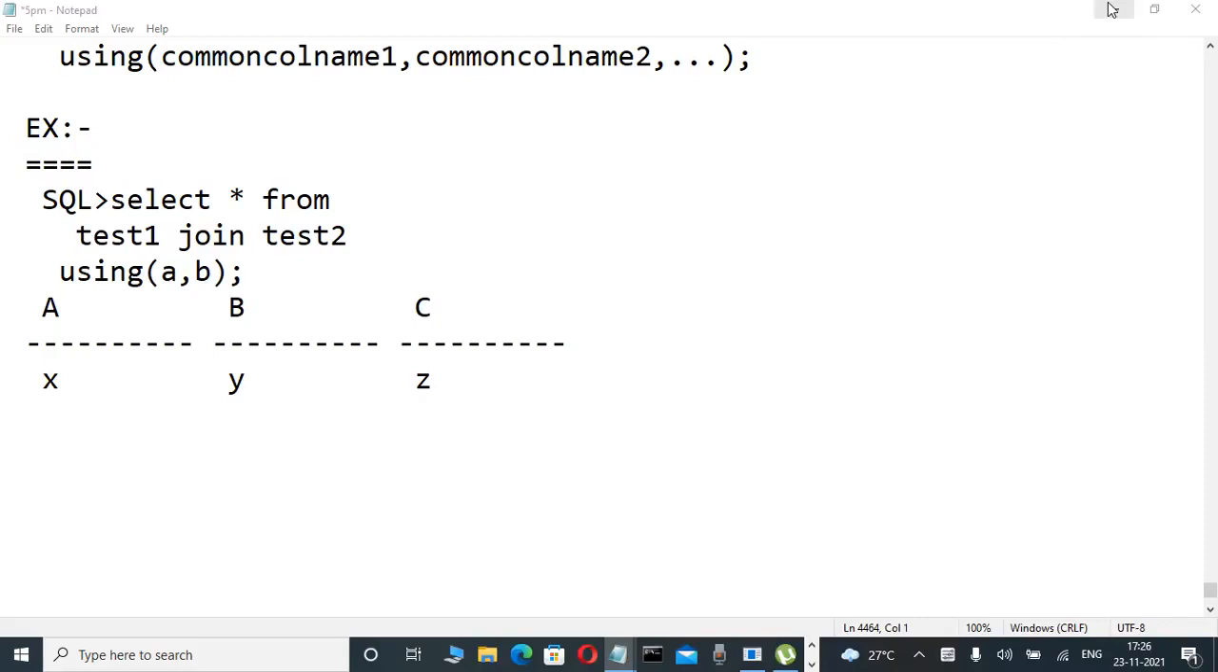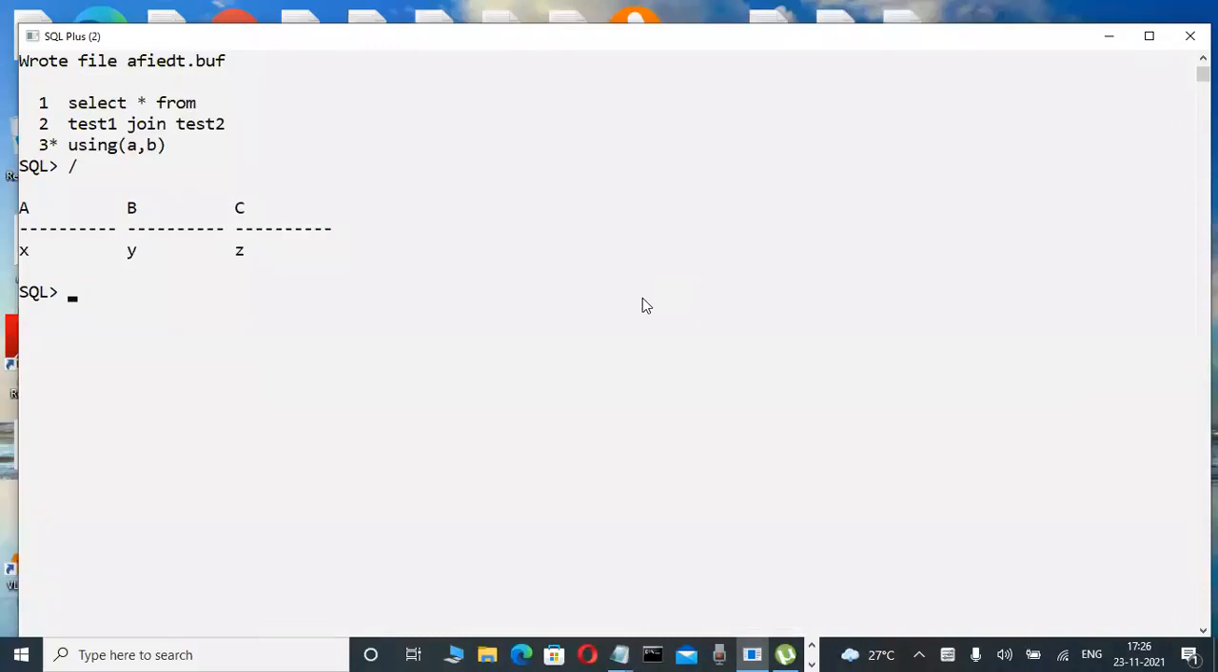Okay, now suppose on the reporting side, whenever we are using star, in that case, there is no need to display all the common columns. Only one time I want to display the common columns. Then we go for this one. Otherwise, don't go for this one. This is for the reporting side.